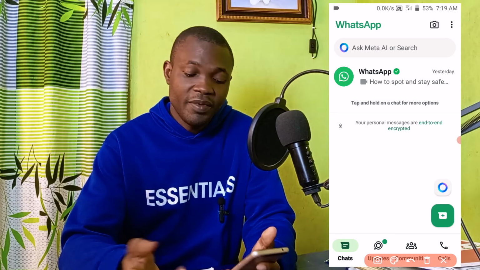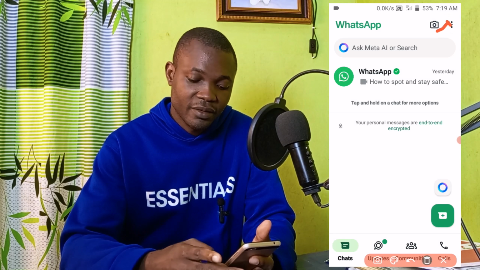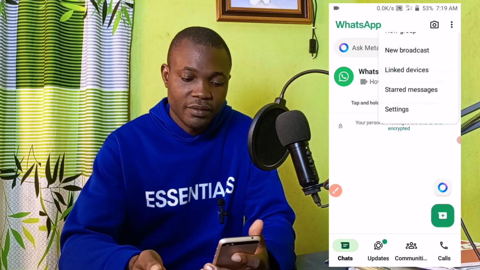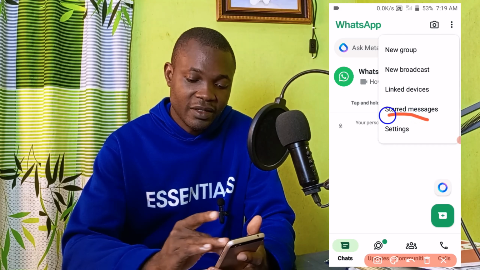After you open up your WhatsApp, next thing you need to do is to simply click on these three dots at the top right here. Then the next thing you want to do here is to simply navigate to settings right here.